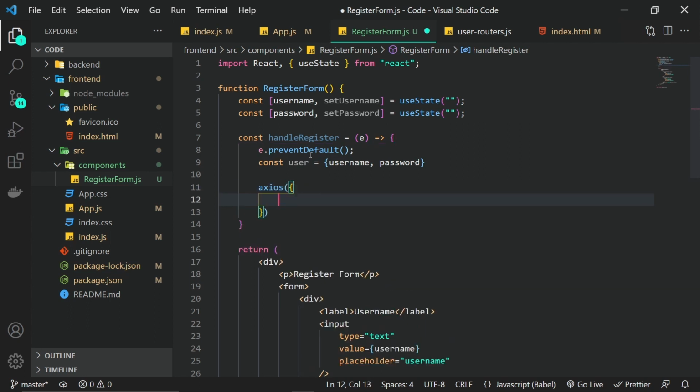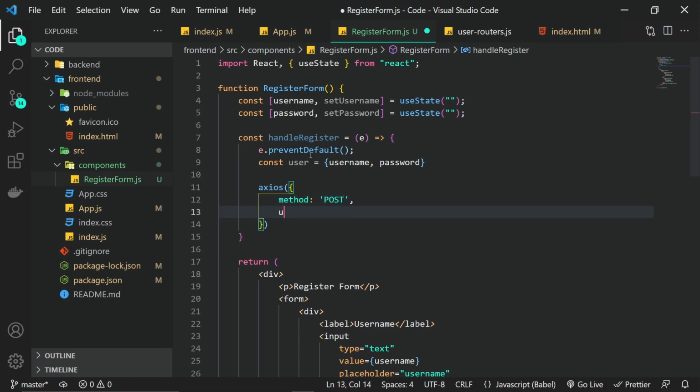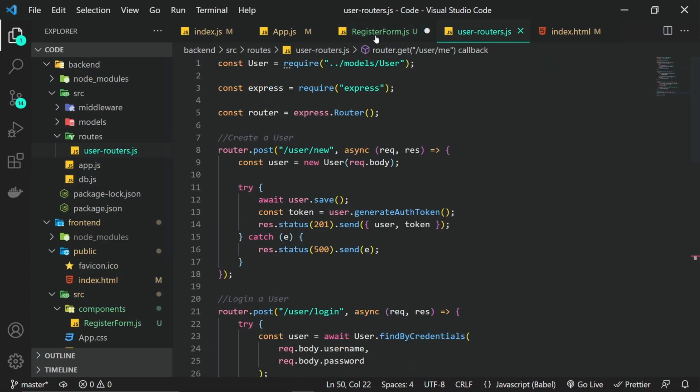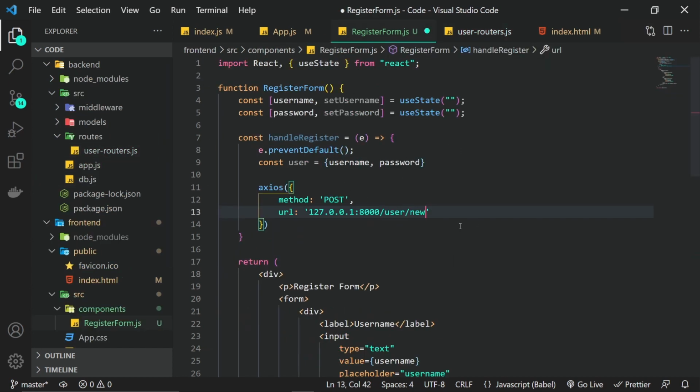So Axios, the method will be post and the URL will be 127.0.0.1 colon 8000. That's where our backend will run. So colon 8000 /user/new. Isn't that the route? Yep, that's the route. /user/new. So that's the URL.